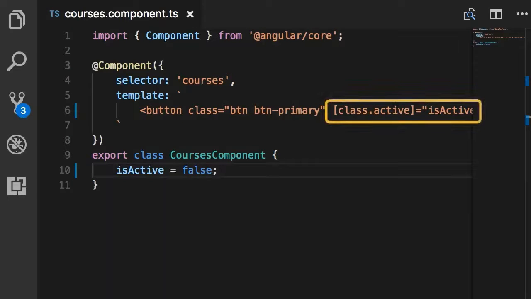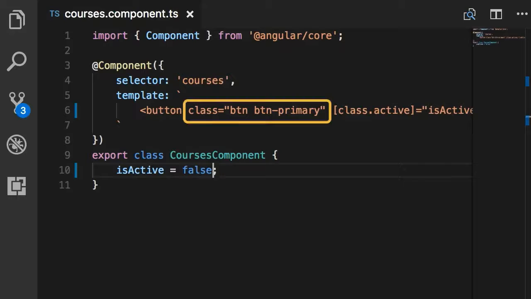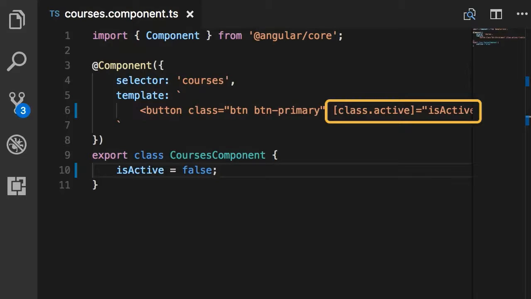So we refer to this syntax as class binding. If this condition here evaluates to true, this target class will be added to this element. Otherwise, if it's false and this class exists on the element, it will be removed. Also, I want to clarify that I separated this class binding from the actual class attribute because I want to keep these two classes, btn and btn-primary, at all times. I only want to add the active class dynamically based on some condition.